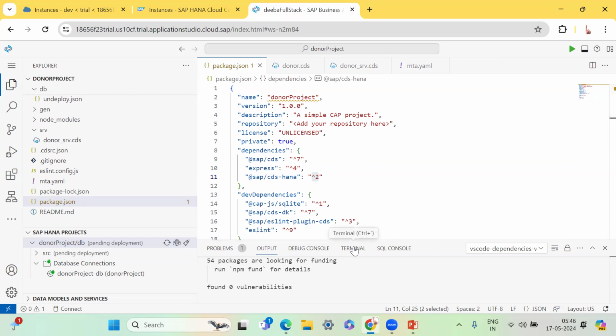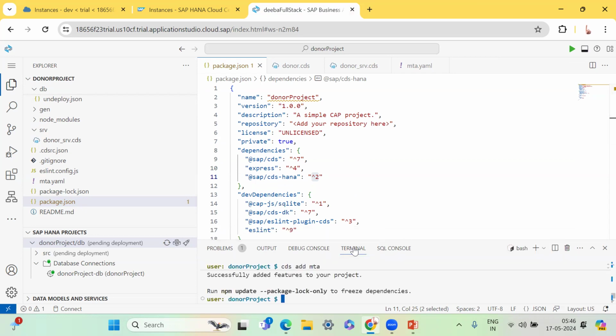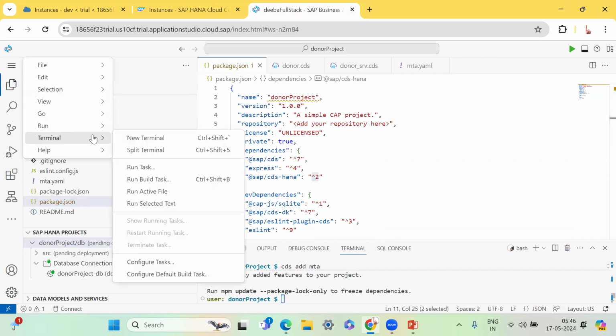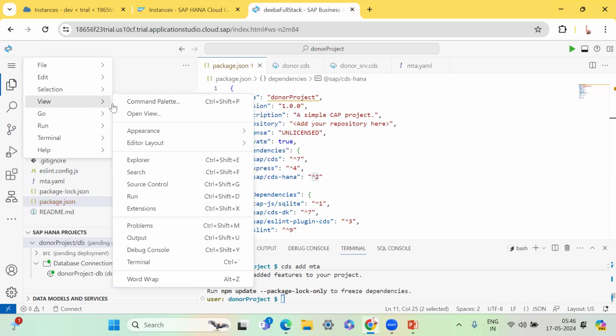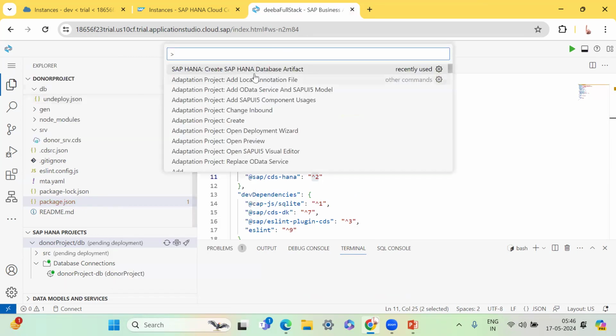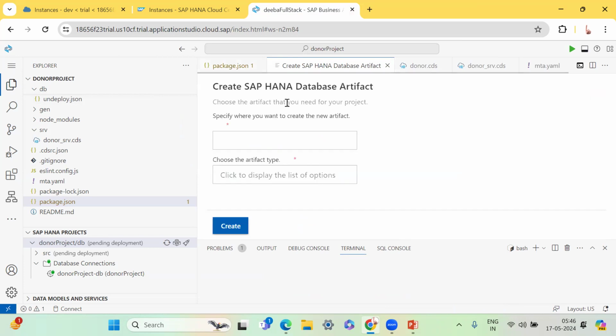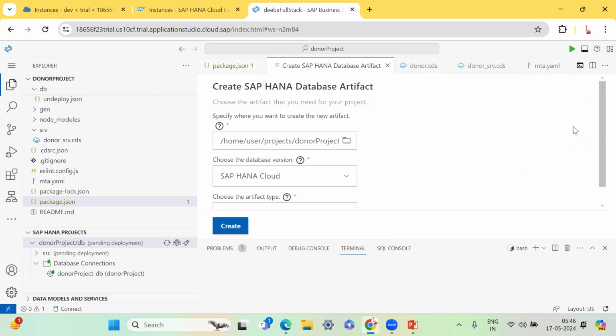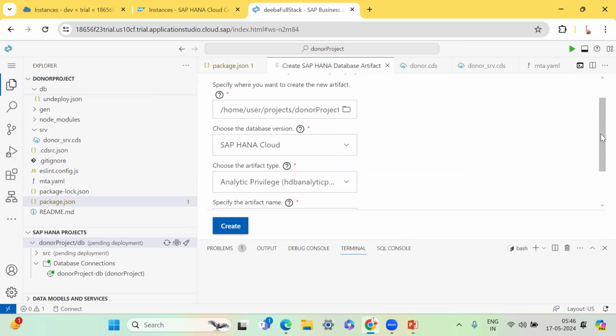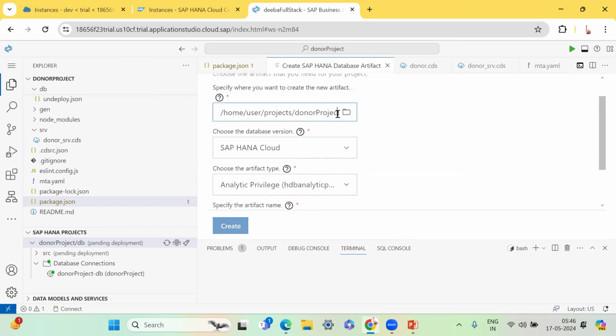So you see the problem's gone, and then going to the terminal back again. For making another terminal view, you need to go to the command palette and create SAP HANA database artifacts. They're in the top of the list, so you have to search for it. Just press, and to do that, what you actually get is the path, and that's very important.